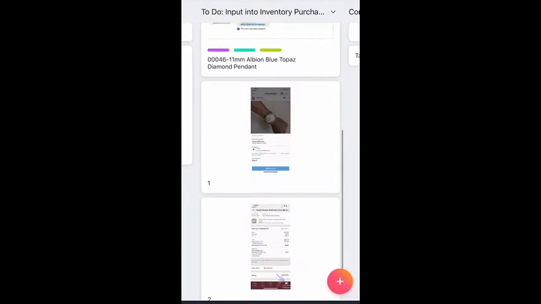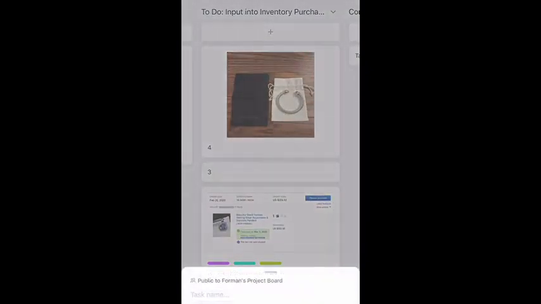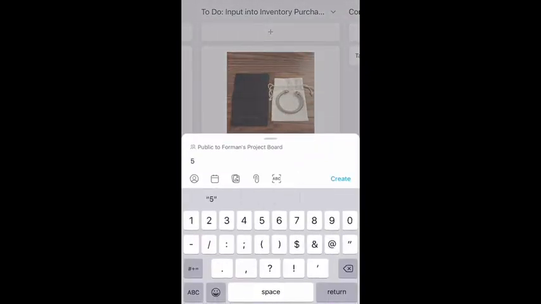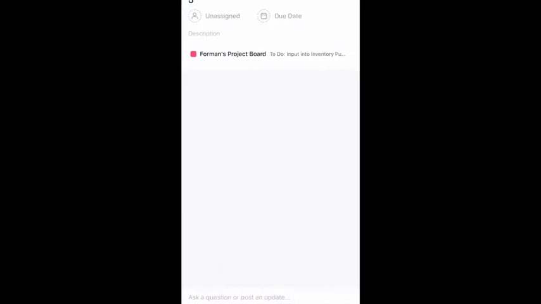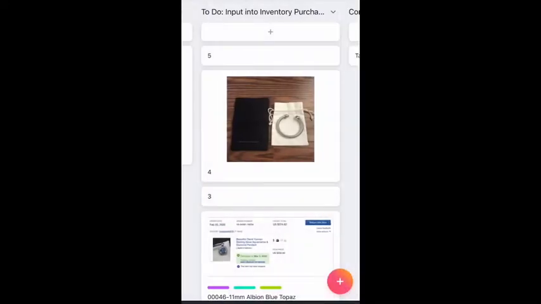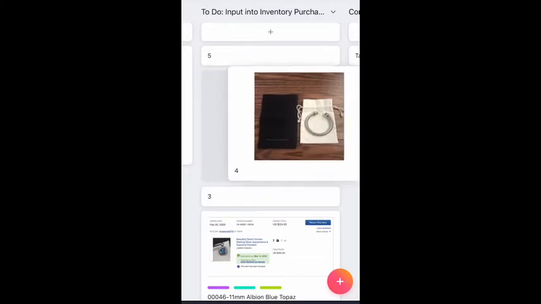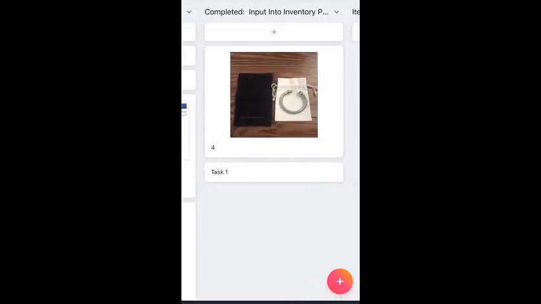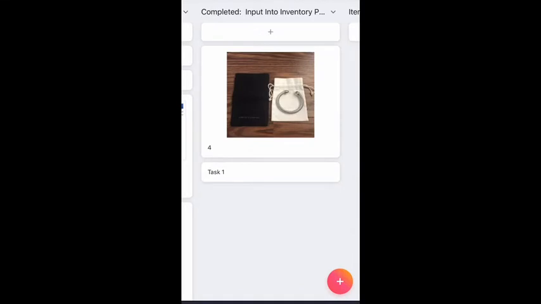So you would just add it right here. You can number it or whatever, and you can add the screenshots you took. That way we know that you've taken the screenshots and we don't need to send it to you. And then the other important thing to know about Asana is that once you've completed inventory purchases, and this is critical, you need to drag this card over to completed. That way we know that that's already been entered.